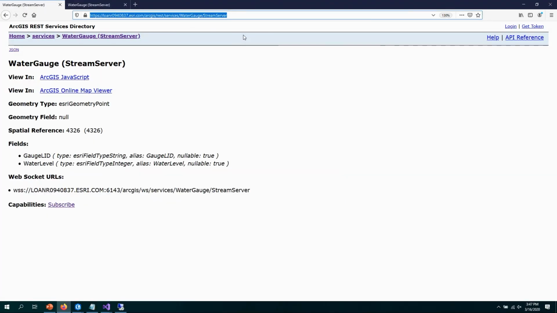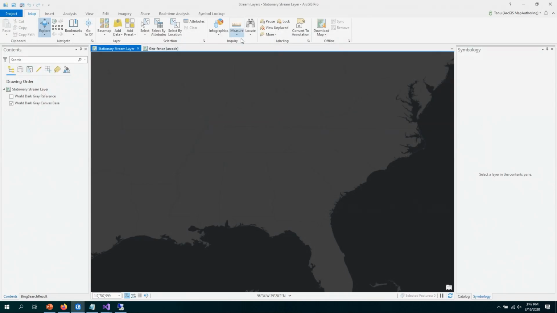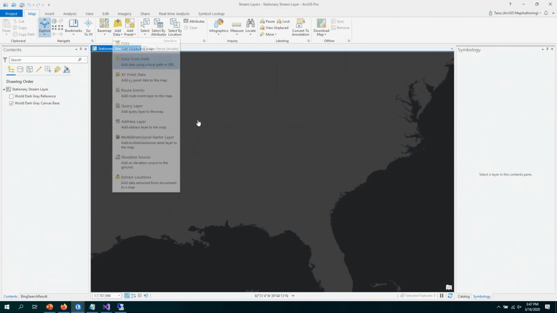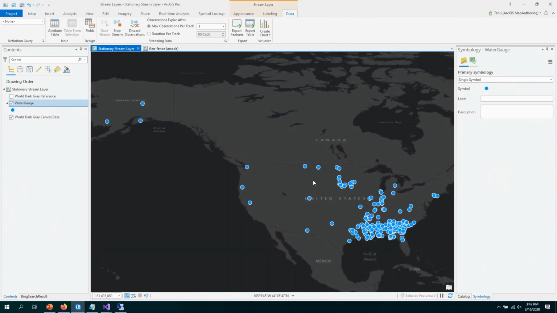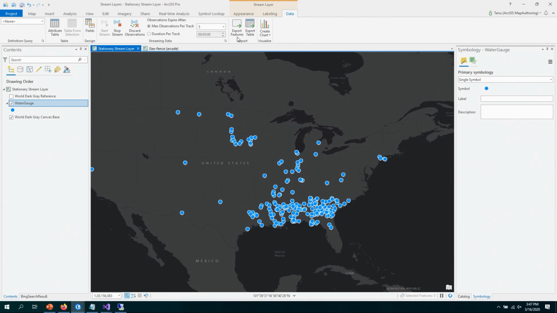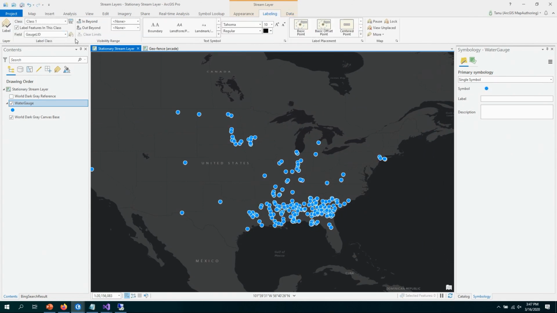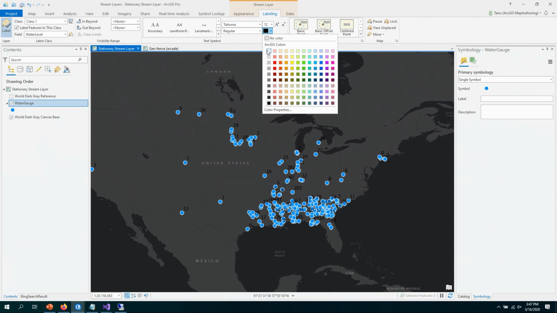But now, if I add this service in ArcGIS Pro, you'll see that right away it will show all the features in the points data set, right? I can label them with the water level that's being broadcast live to the client side, and I can see that they are getting updated, right?